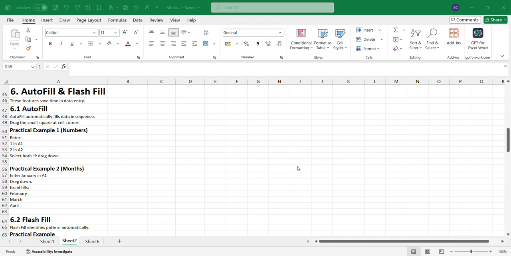Before beginning the class, let me try to explain what is autofill option and flash fill options in Excel. So, autofill stands for automatically filling the data in sequence and flash fill stands for quickly scanning the data and the system itself will try to fill the blank cell through your data set.